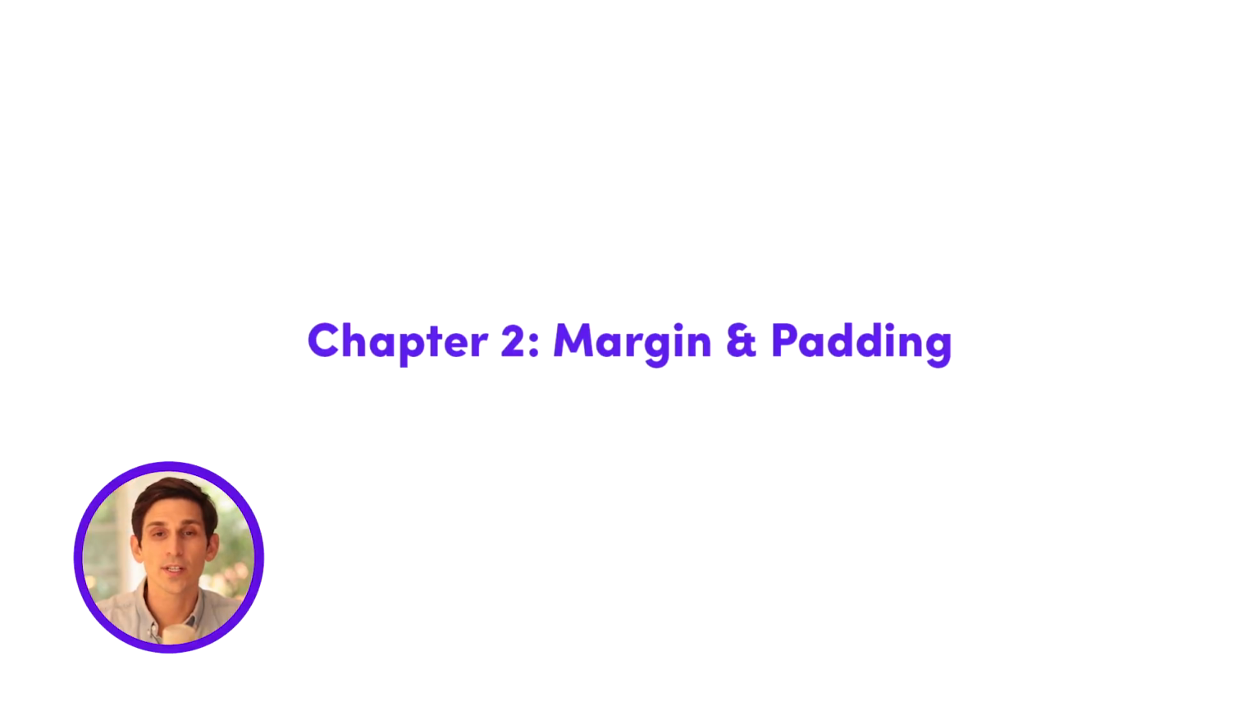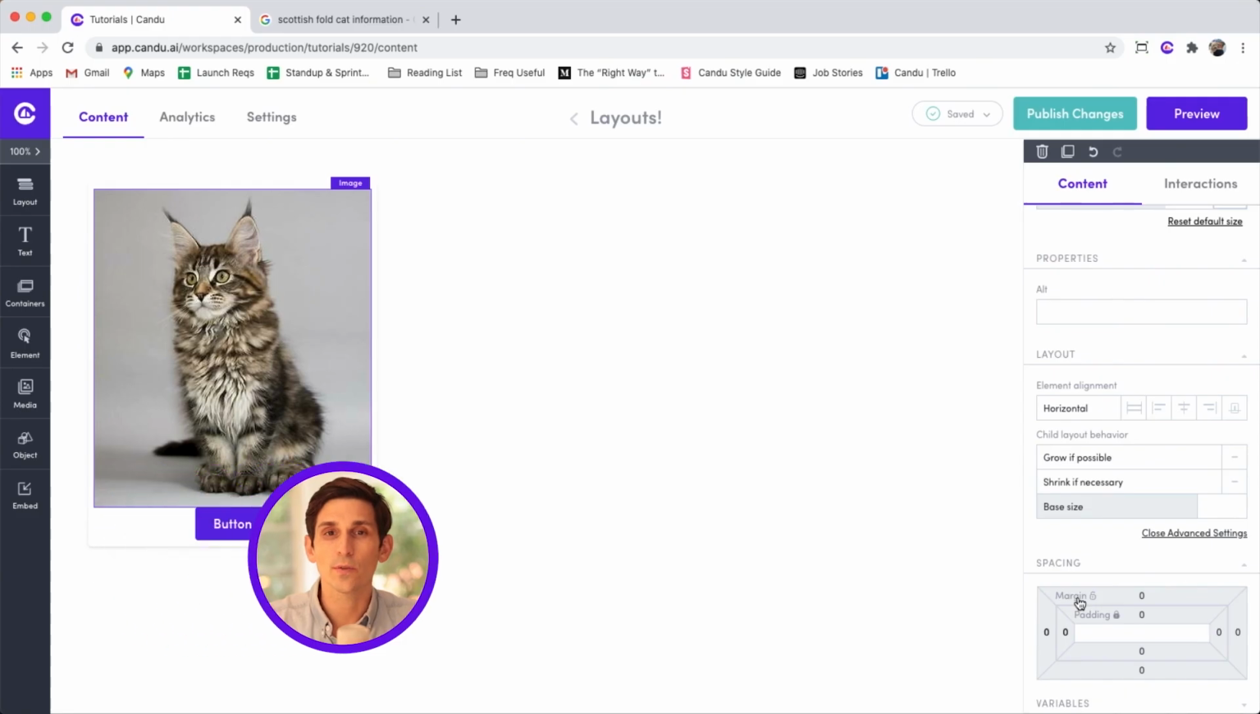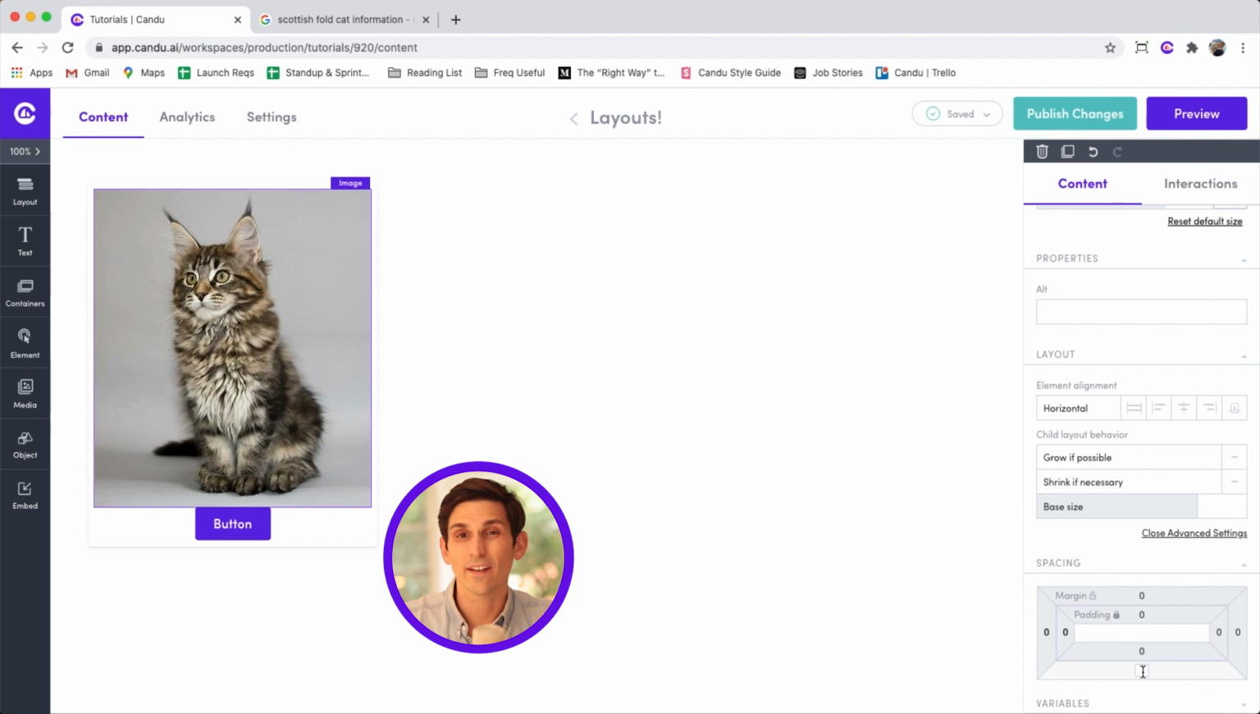Next, let's check out the margin and padding controls. Use margin when you want to add space around an object, like a force field pushing out, and use padding to add space within an object to pull elements toward the center.